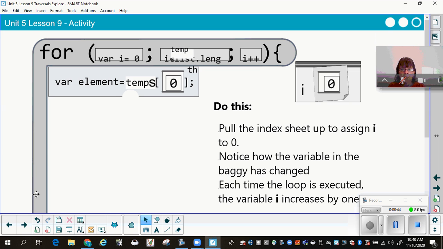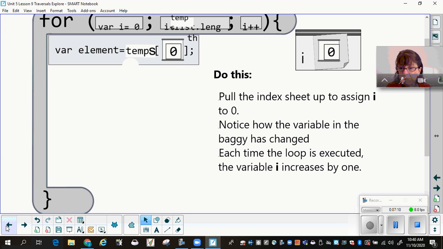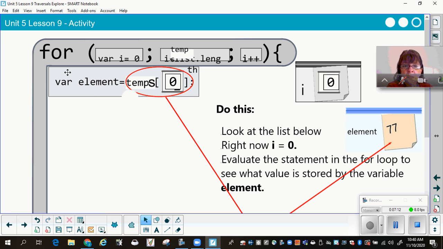Now, pull the index sheet up to assign i to 0. Notice how the variable in the baggie has changed. Each time the loop is executed, the variable i increases by 1. Okay, so var element is set to temps sub 0. What is in location 0 in your list? Now, here, notice that var element is set to temps sub 0. i is 0. That's why this is a 0 here.